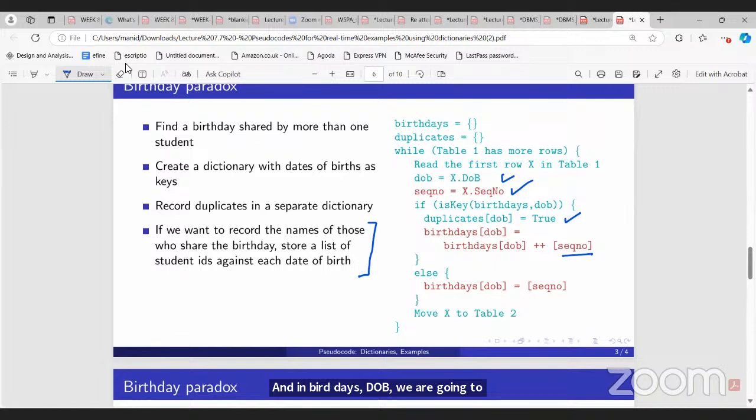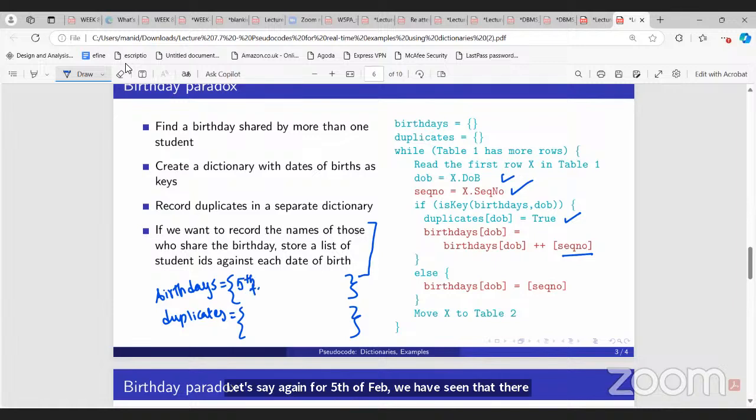Okay. So if I append sequence number to that DOB, now how will it look like? So this birthdays dictionary, and this is duplicates dictionary. So let's say again for 5th of Feb, we have seen that there is an entry in birthdays, right? 5th of Feb. Against this, will I have a single value or will I have a list?